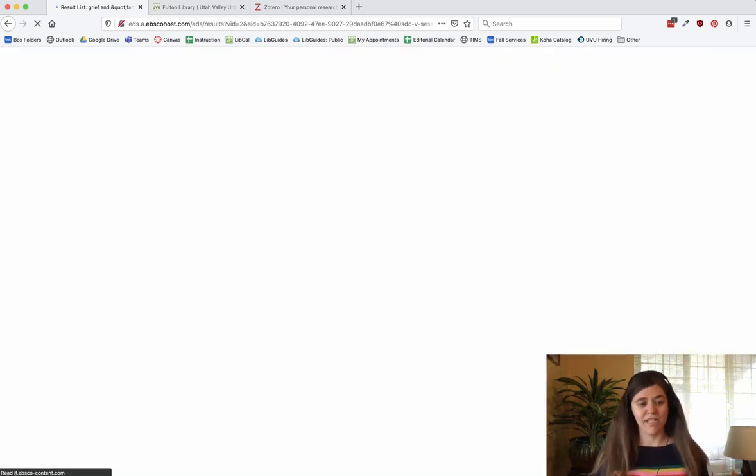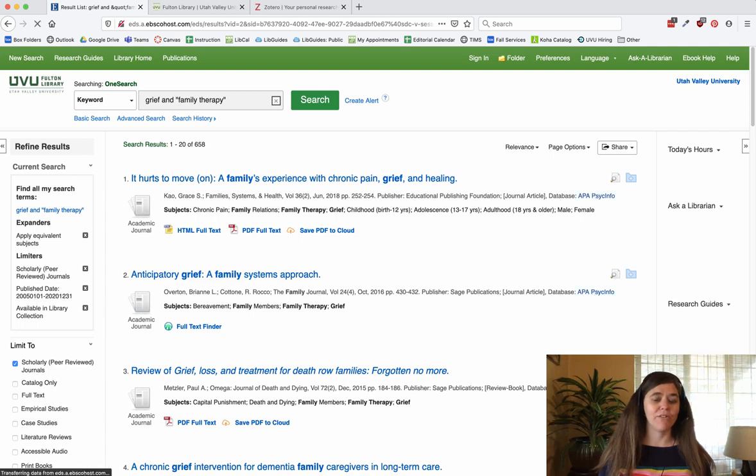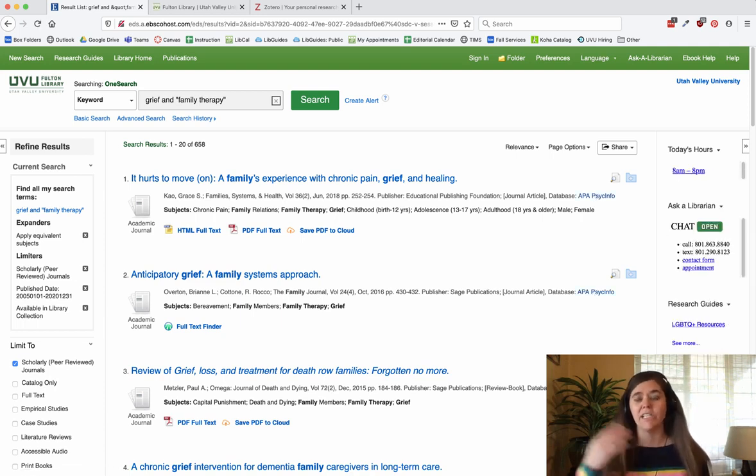And again, it will refresh my results and only show me articles published between 2005 and 2020. So it's helpful if you want to focus on more recent articles; it can help to filter down those results. And then from here, I'm going to click on this first article as an example.